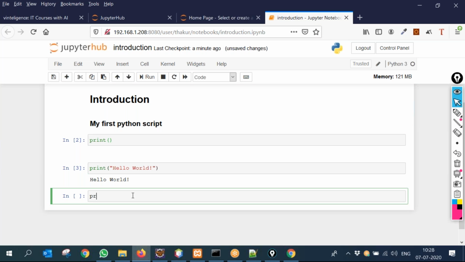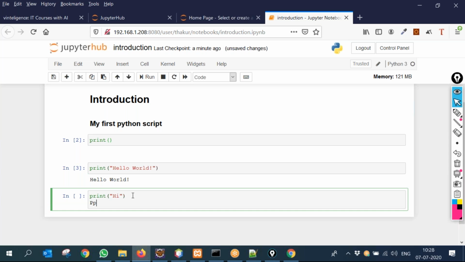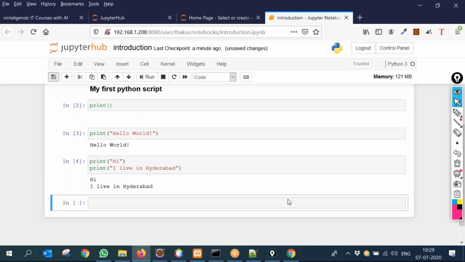You need not. Say print hi. Print I live in Hyderabad. Okay, you can combine and do all these things. I'm very sure that your first Python script was not very difficult. Many of you already know it.